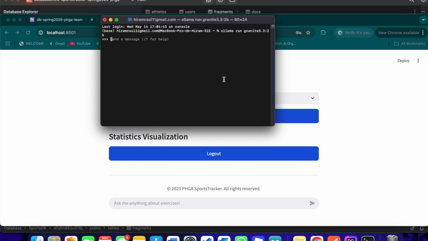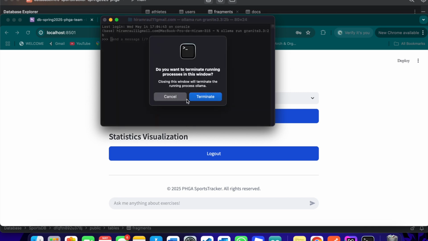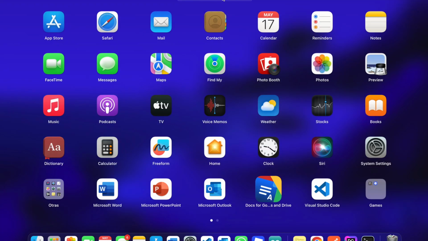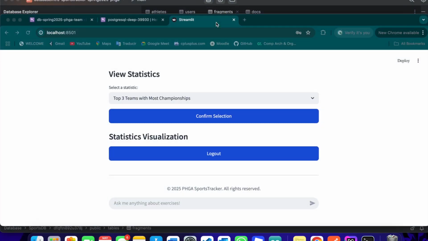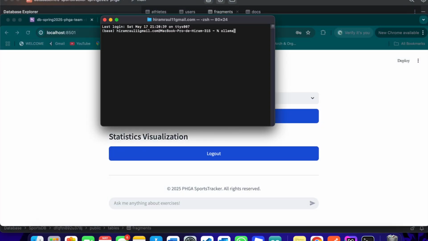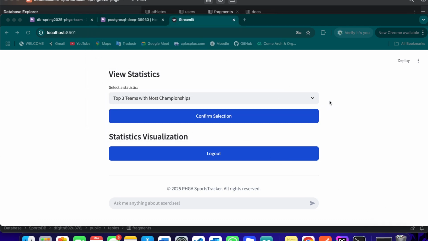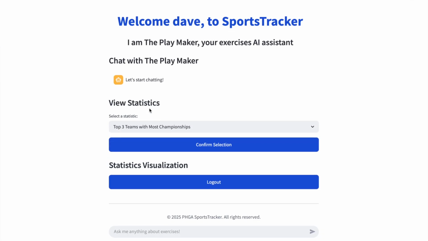And I also want to run another. I'm going to close this and open the terminal again. Sorry, I don't know the command to get out of the LLM. And I want to run LLaMA run LLaMA 3.2. So now I have 2 models running. I'm not going to terminate this one.